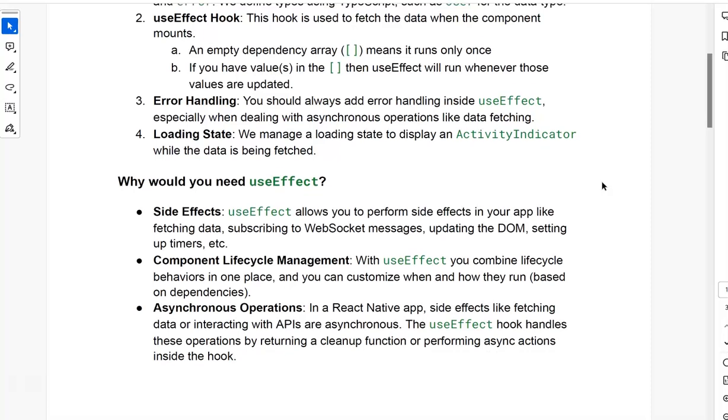We can also use useEffect to handle any asynchronous operations. Asynchronous operations are things that happen off to the side, outside of the normal flow of how you're using the app, and those can be useful so that the user is not waiting for that to finish.